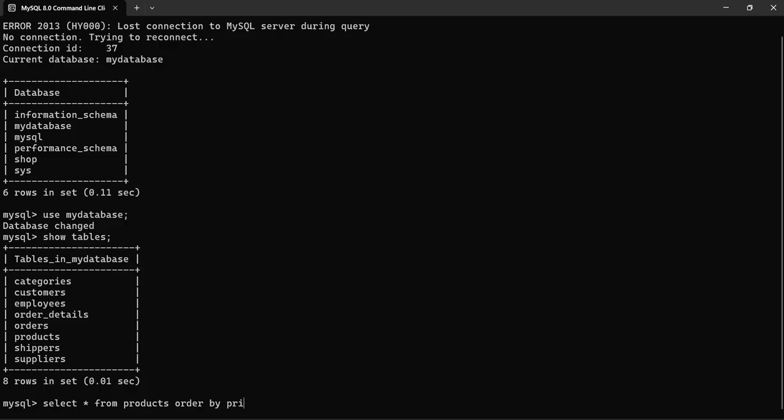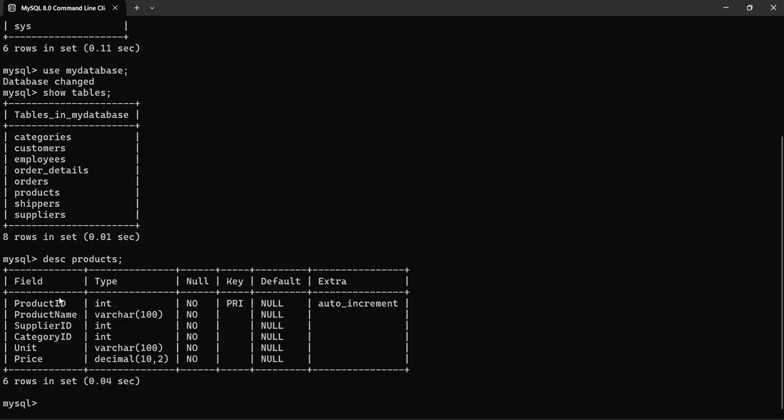Before we do that, let me show you something. Let me describe the products table. DESCRIBE products. In the products table, we have these fields: product ID, product name, supplier ID, category, unit, and price.